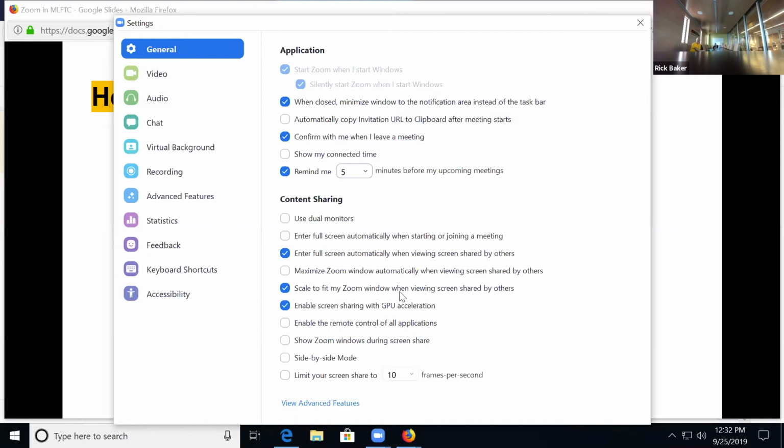Scale to fit my Zoom window when viewing screens shared by others is an important tool to utilize. So go ahead and select that one. And that way it keeps you from having to fiddle with things when somebody shares something.